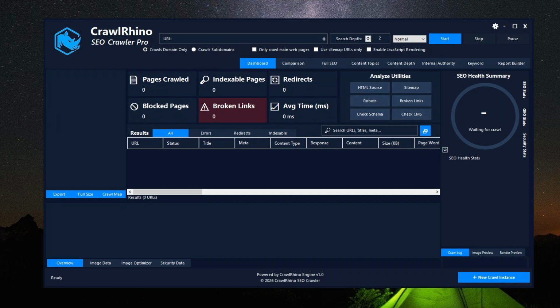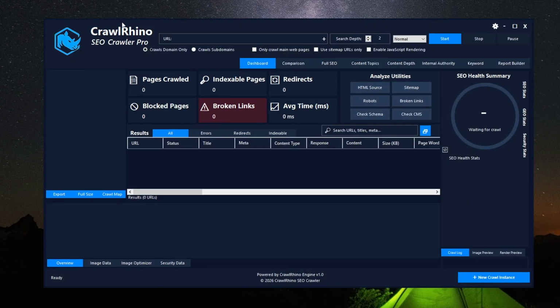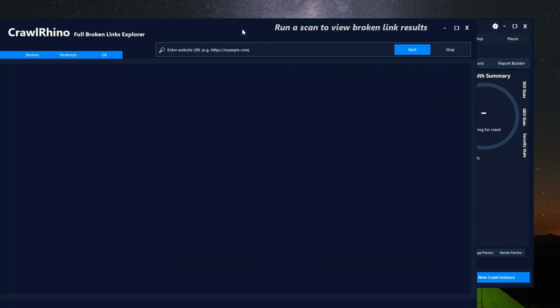Now the first thing that we need to do before anything is get your website URL. Now I'm going to scan computersluggish.com. You can see my website URL is there. I've copied that and I'm now going to go to CrawlRhino, and we're now looking for the option that says broken links. This is on the dashboard tab and you can see broken links there. You just need to click onto this.